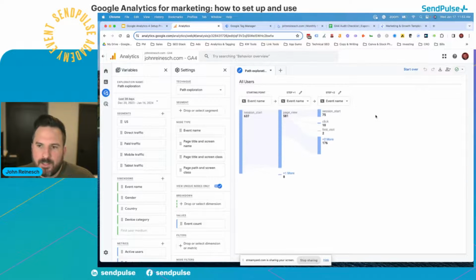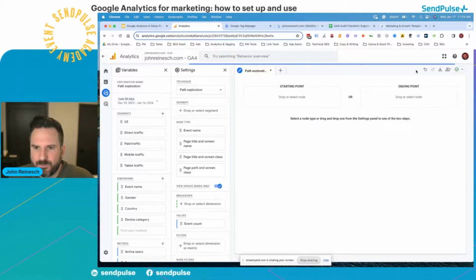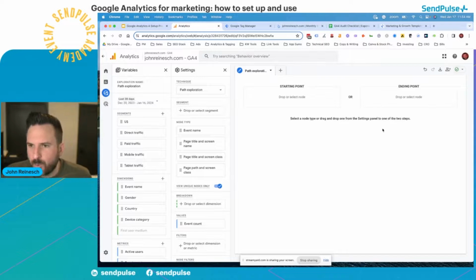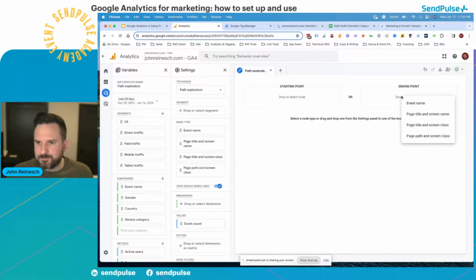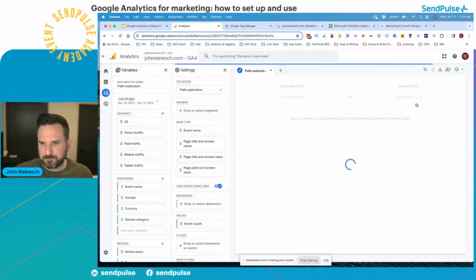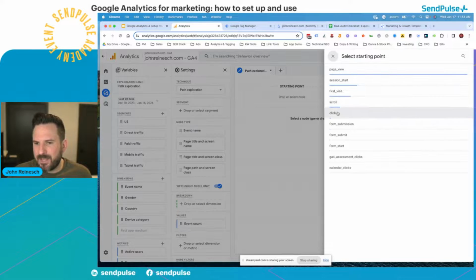The other thing I like to do with this is actually the reverse, starting from the ending point event. So if you click start over, this is kind of a hidden feature. You now have starting point or ending point. We just looked at starting point, so we're going to look at ending point now. So I like to do event name. Now we could select the event we want to analyze. Typically, you're going to want to do a conversion event for this. So I'm going to do my form submission.